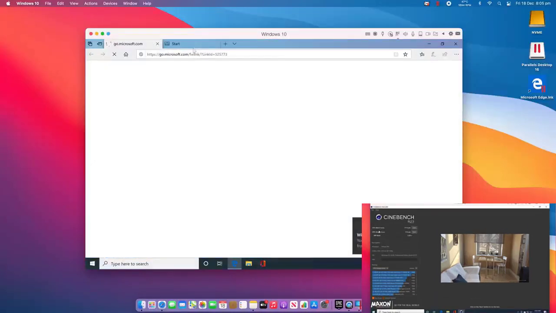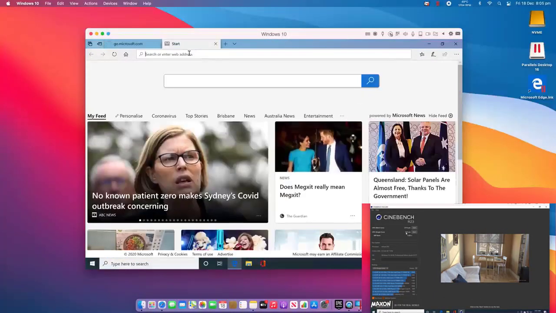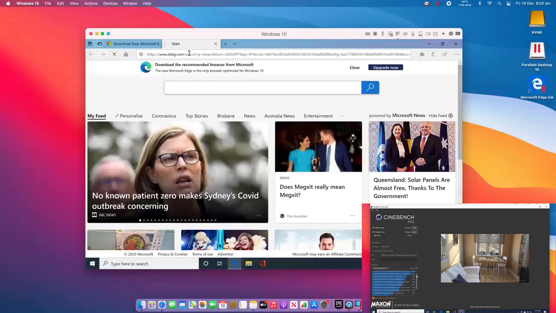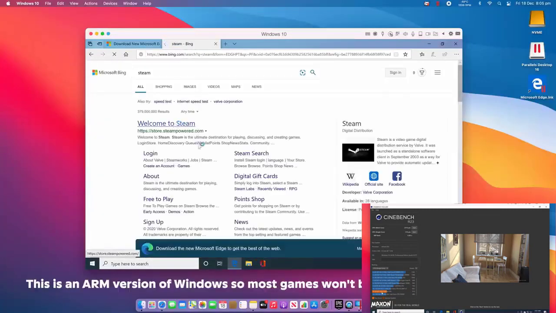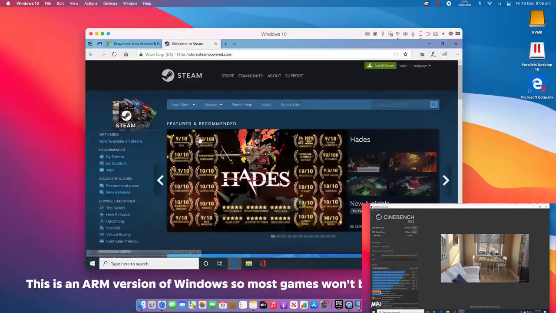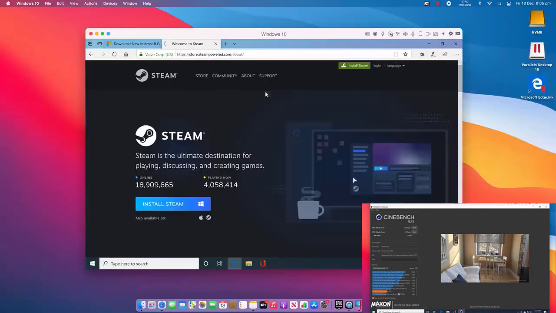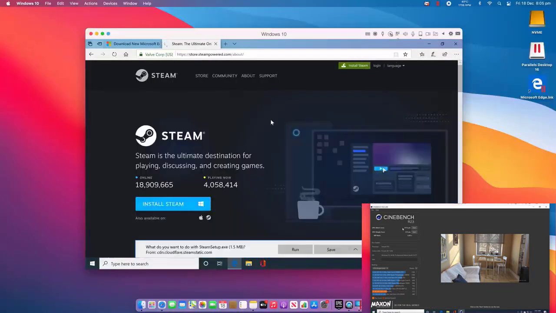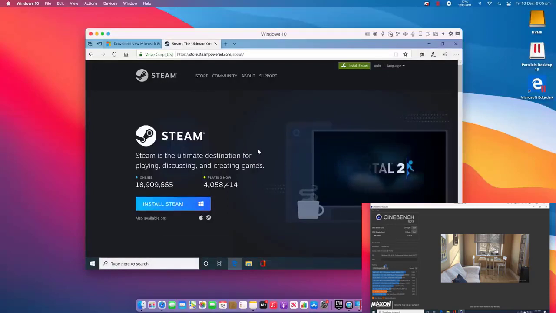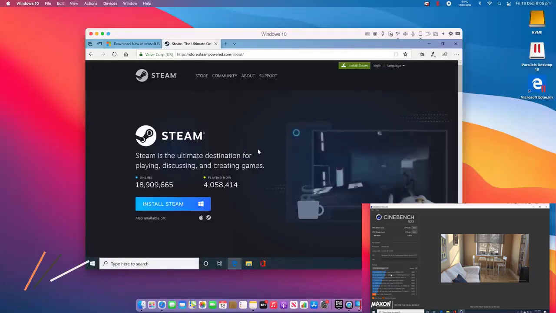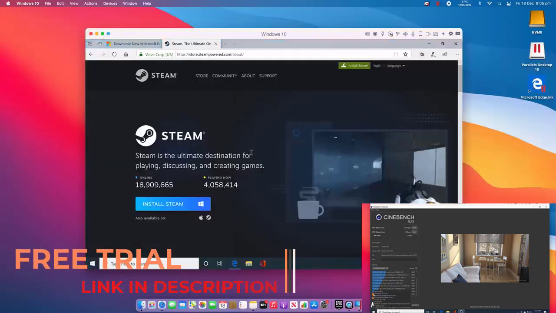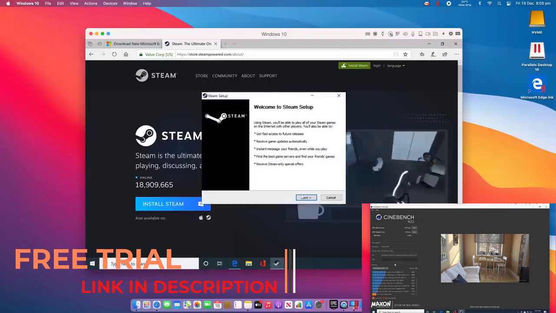We'll go on to Edge, and I'll actually download Steam because I'm going to be doing some gaming tests a little bit later on. You can see here works totally fine. Install Steam, run. And that is now going to install.